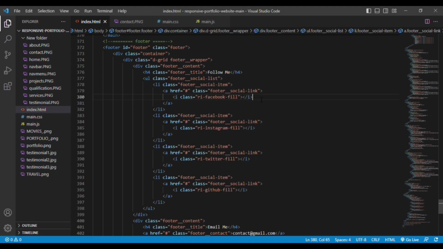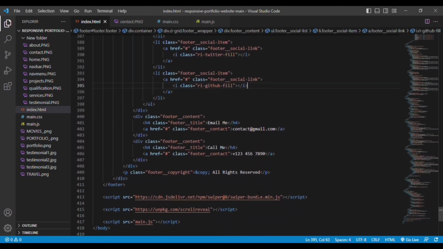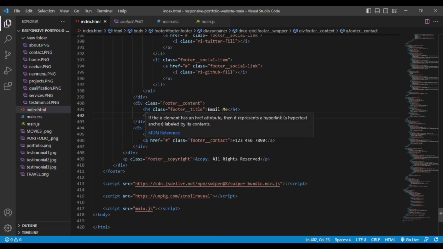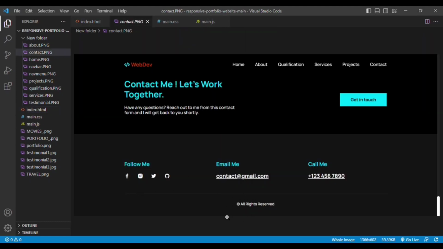Here we are adding the social icons, that is Facebook, Instagram, Twitter, and GitHub. We are using an unordered list, list items, anchor tags, as well as i tags for adding the Remix icons into our website. Then we have the second div for footer content. In that we have HTML element for the footer title and anchor element for footer contact, that is the email mentioned. Then the same for call me, that is the mobile number. And then we have a paragraph tag for copyright, and by using the editor, copy colon symbol, we can have the copyright symbol for the website. We can see the copyright C inside a circle.